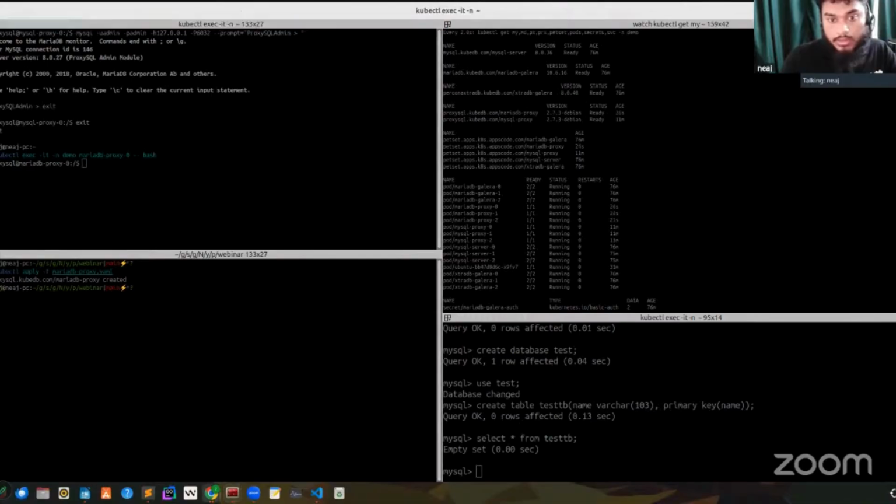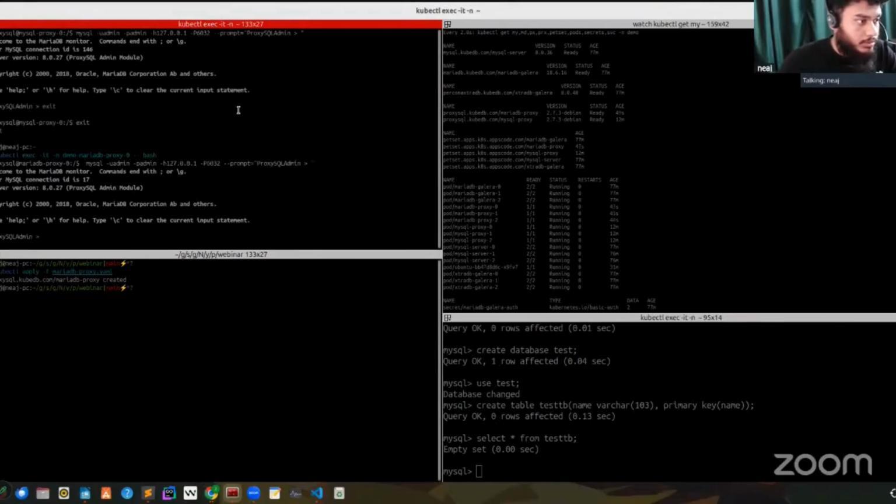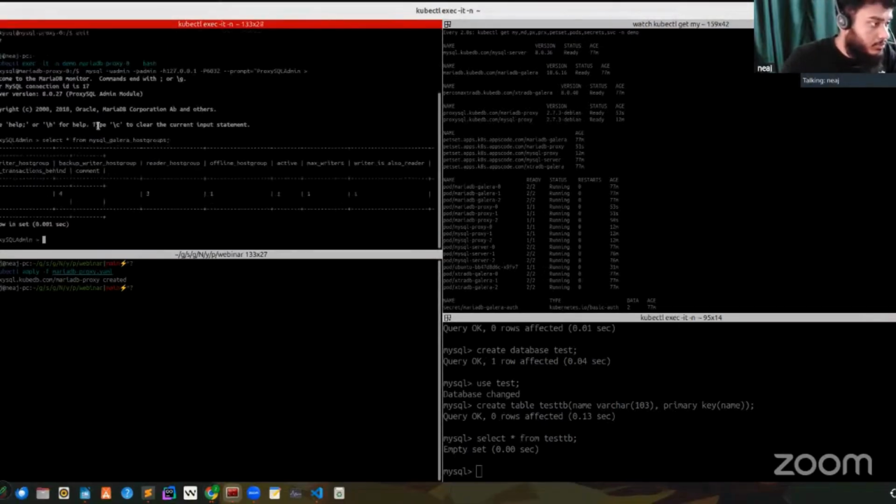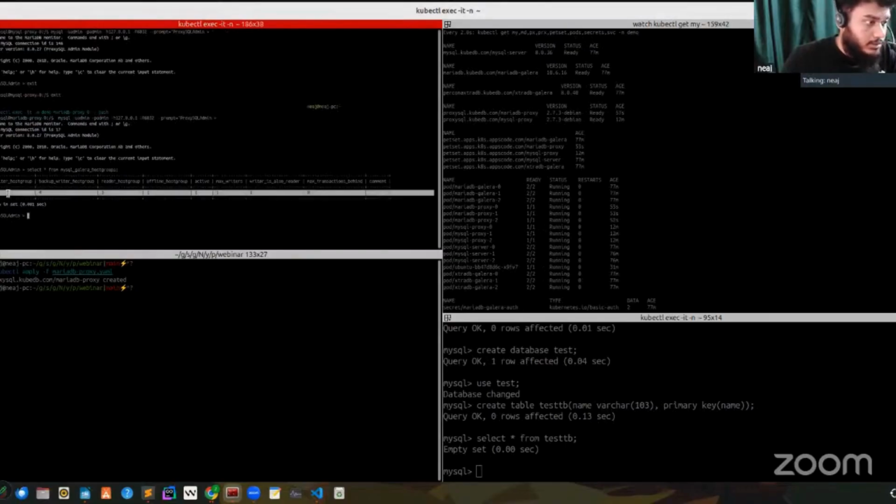Yeah, so we have connected to the, let's connect to one of the MariaDB proxy ProxySQL pods. Yeah, we have connected to the admin panel. Let's see what the configuration of MySQL Galera host groups is. So yeah, we can see that these are the default configuration. So now let's see the MySQL servers.